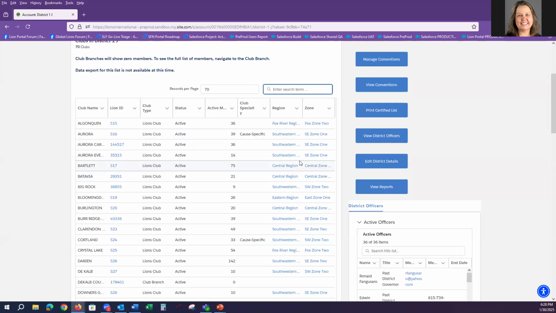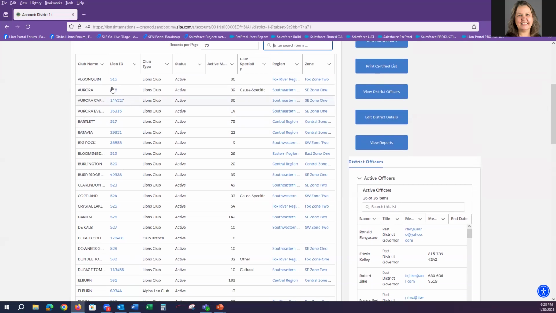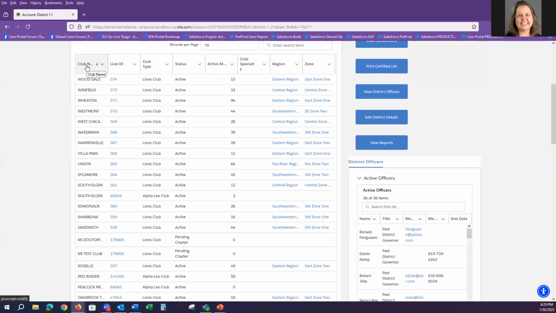So I'll clear out that search and I'll just go ahead and scroll and show you that it is automatically in alphabetical order. I can sort any column up or down by clicking on the column heading.